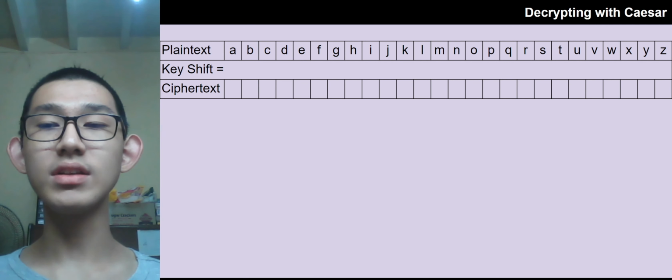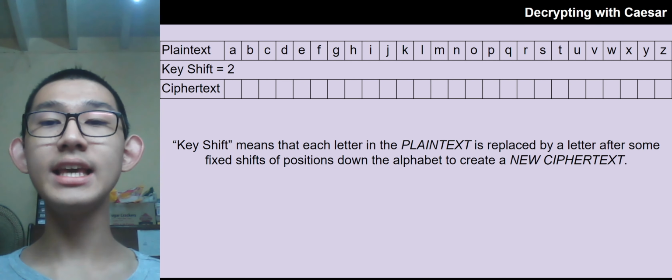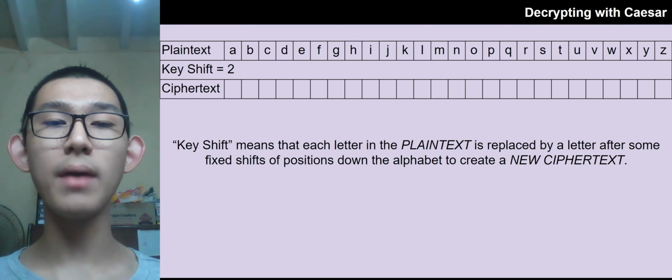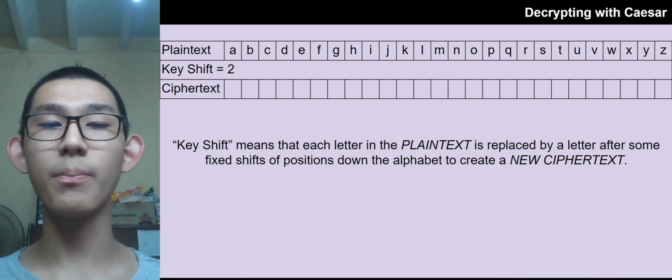Just like before, we have a cipher table and a key shift, which once again means that each letter in the plain text is replaced by a letter after some fixed shifts of position down the alphabet to create a new ciphertext. We will be doing a key shift of 2 again. For example, with a left key shift of 2, ciphertext A and B shift left so that plain text Y equals ciphertext A and plain text Z equals ciphertext B. Then plain text A equals ciphertext C, and so on and so forth.